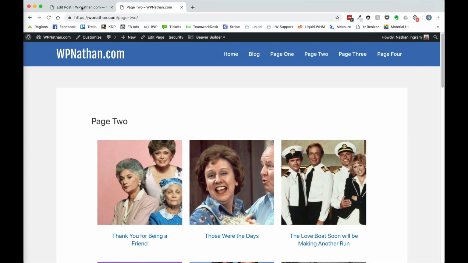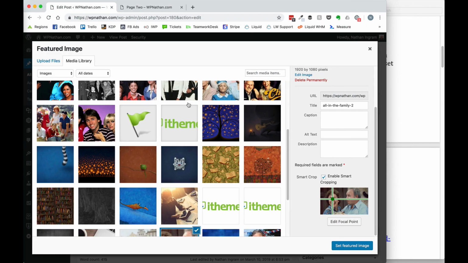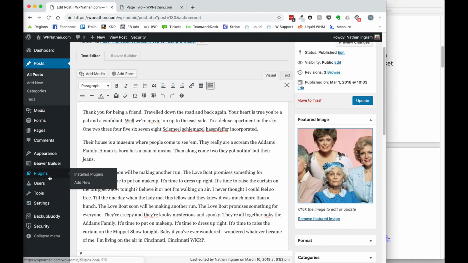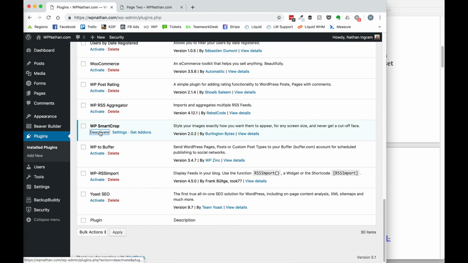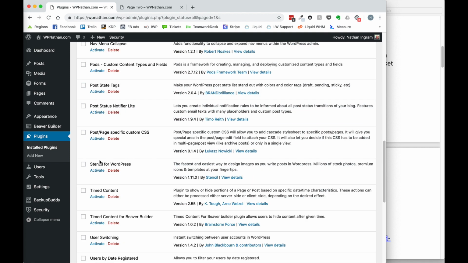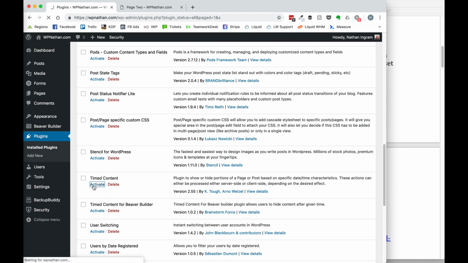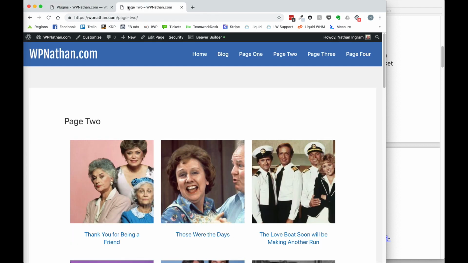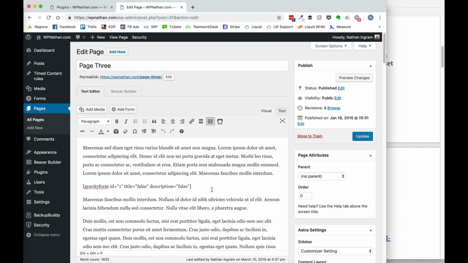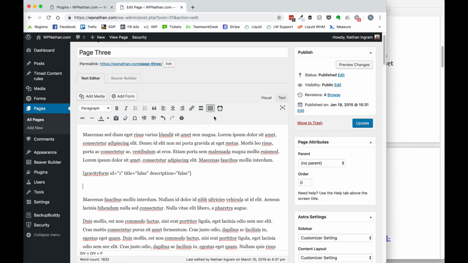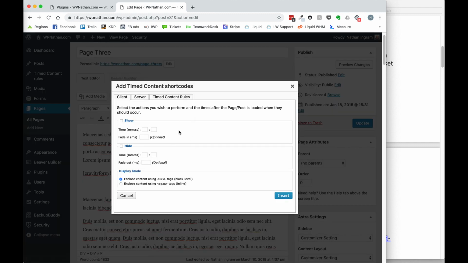So let's go over here and activate WP Timed Content. All right, timed content. And the easiest way to use this one, let me just go to a blank page here. Let's just go right here. And in the editor, you'll notice that there is an icon for the timed content shortcode. So we'll click this and we get some information here.